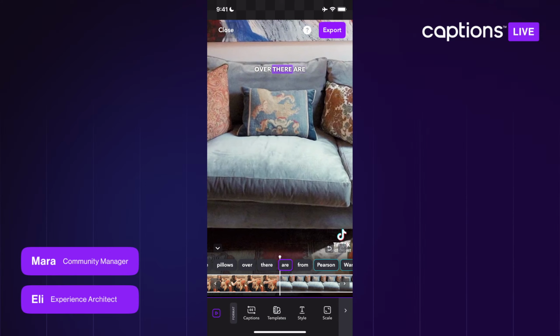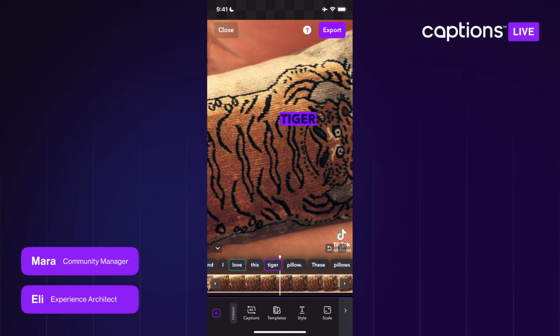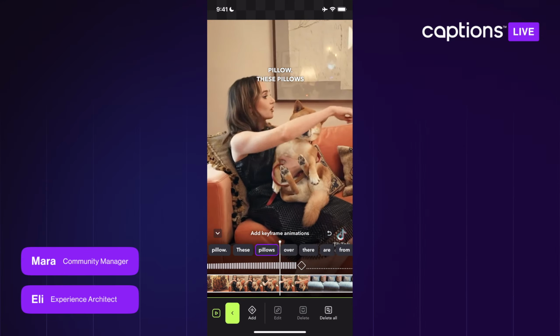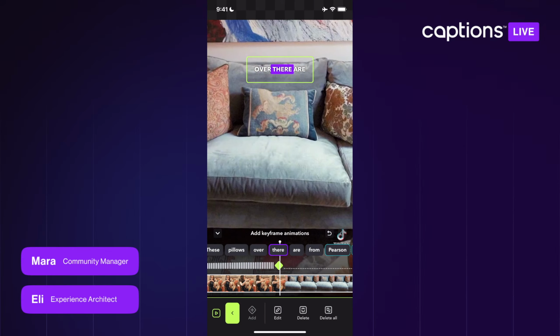I also feel like it makes your video a little bit more engaging. Like if I'm watching a TikTok or scrolling through my Instagram, when the captions start moving around or changing locations, I find myself looking more intently. Exactly. Great for that too.